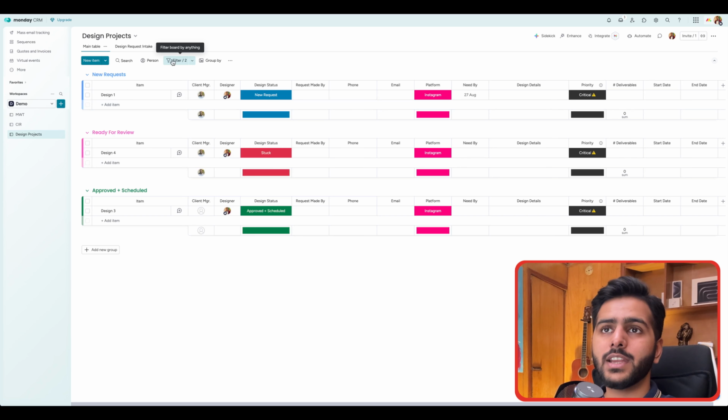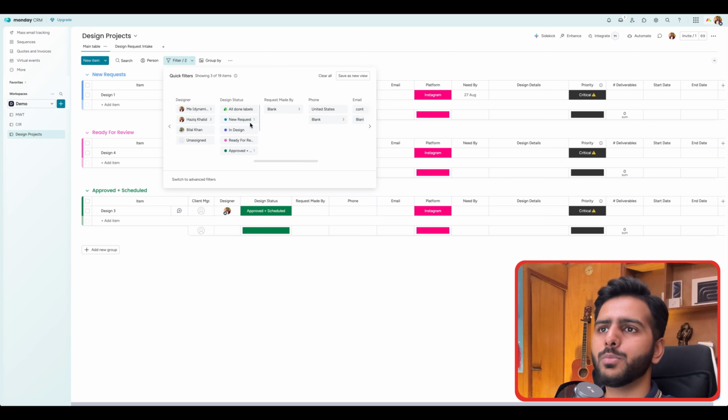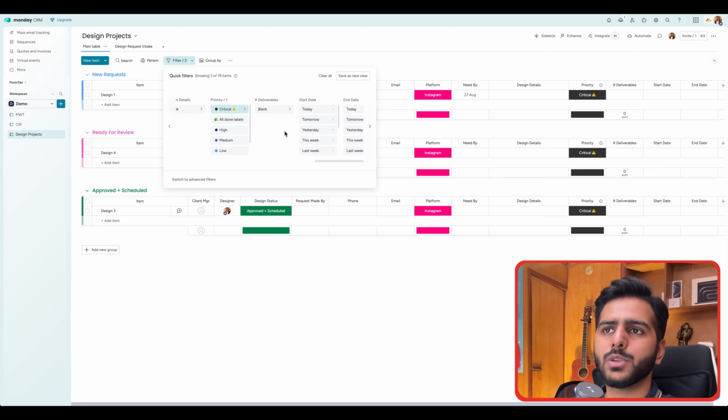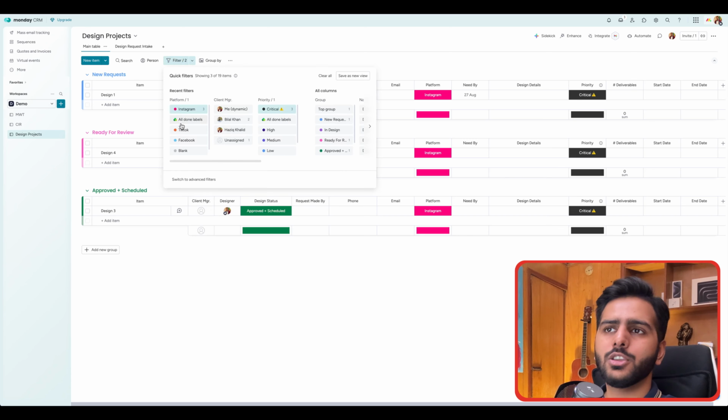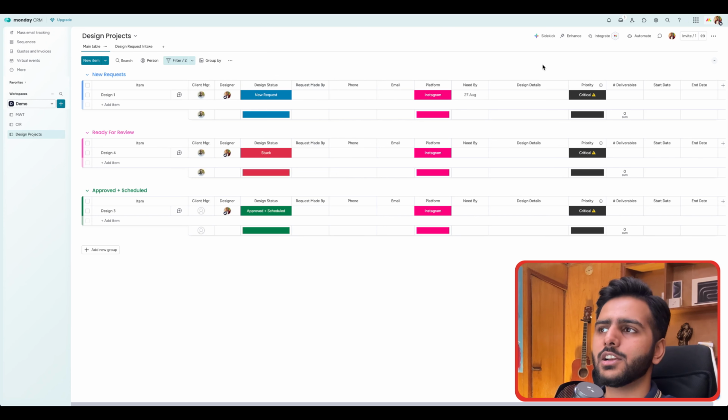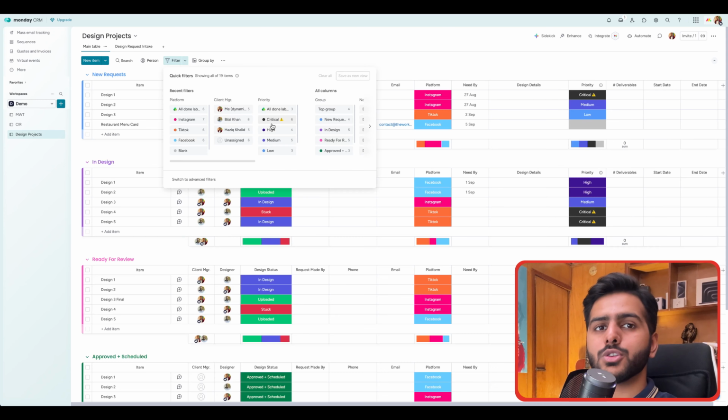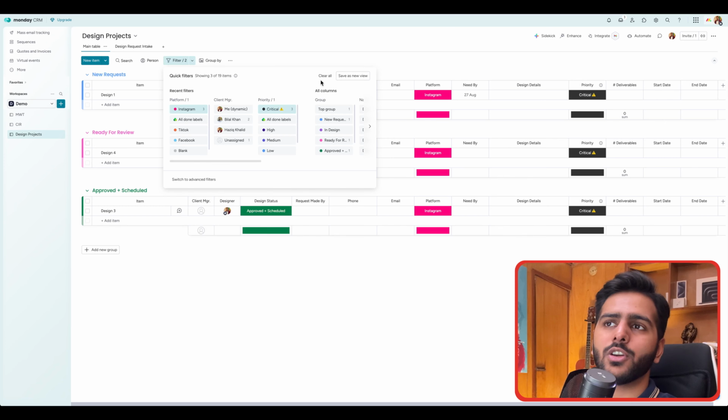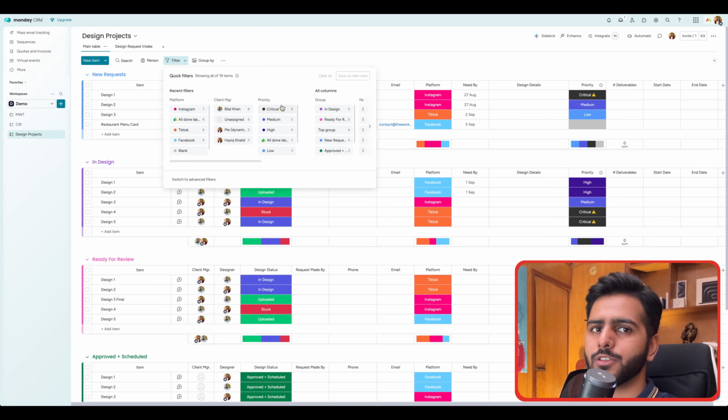So if you're looking to get some basic information out of your board based on these quick filters, you can simply just click on the filter icon, choose the right filters, and then it'll show you exactly all those items. So quick filters is one easy way to filter your board. And then once you're done looking at that information, you can simply just click on clear all to clear all the filters that you applied.